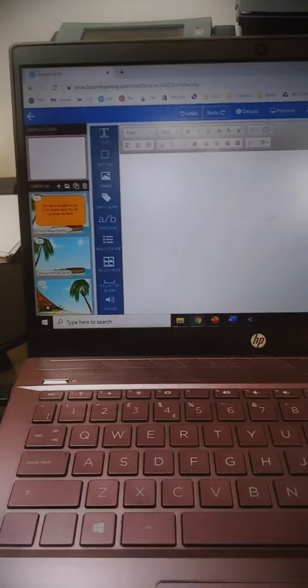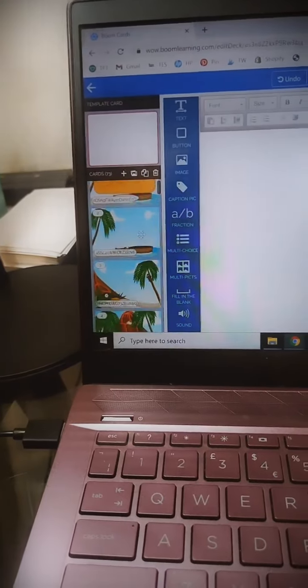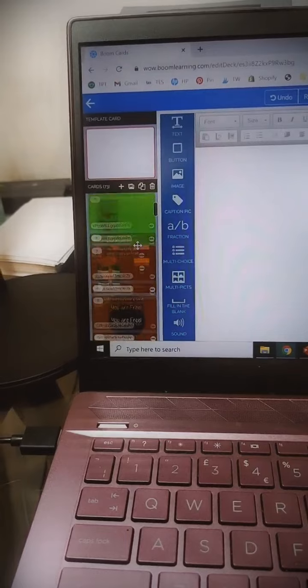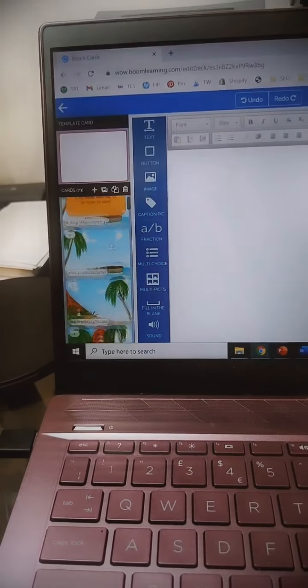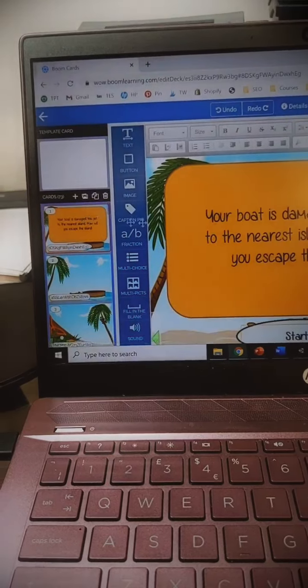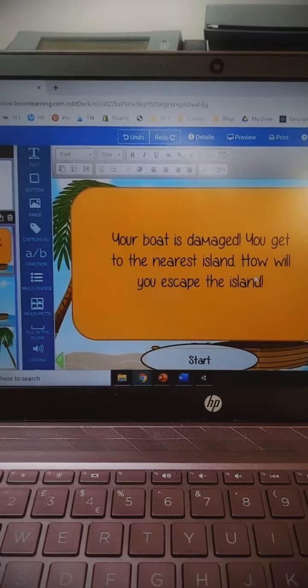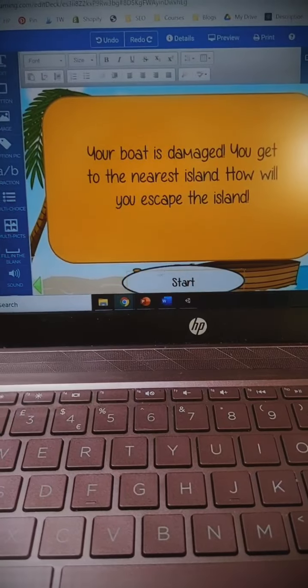So here it is. This is the main template of the game here, but at the side, just like in PowerPoint, you have your slides. And again, just like in PowerPoint, you just link buttons to different things. So here's my main slide. Your boat was damaged. You get to the nearest island. How will you escape the island? And over my start is a button.